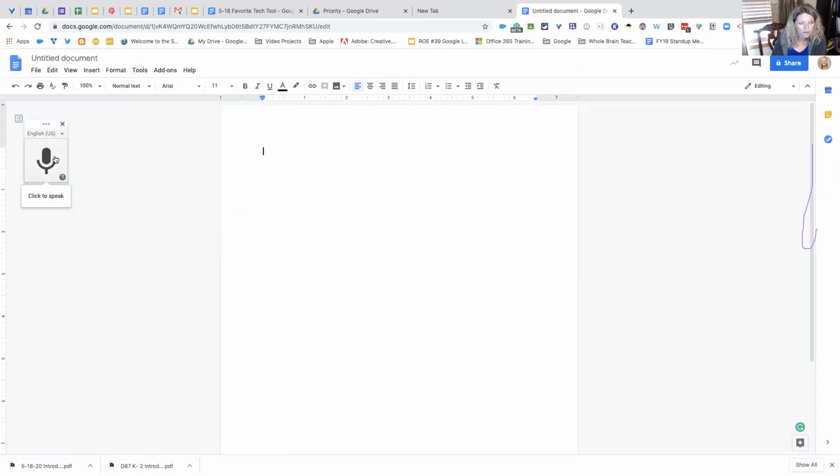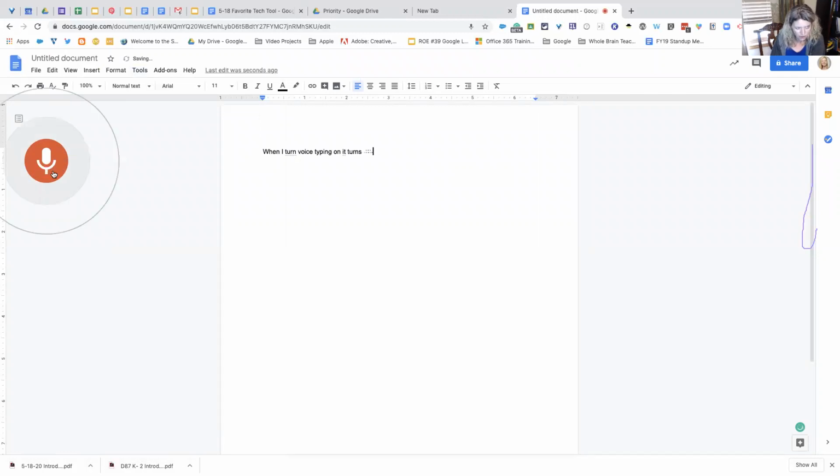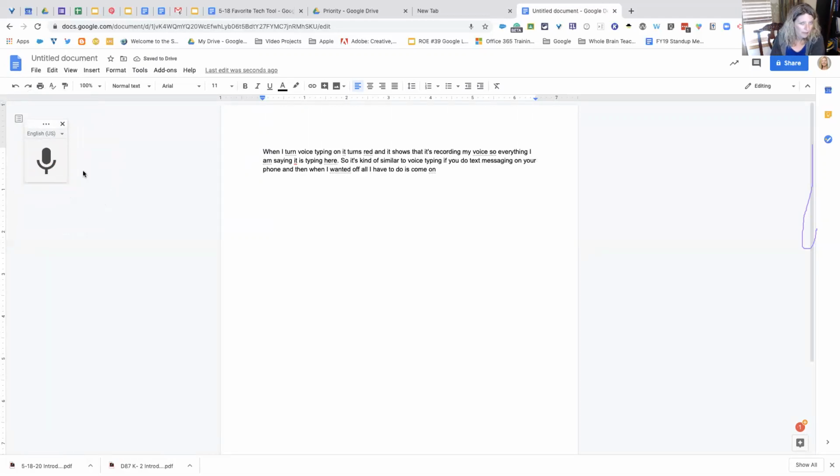So when I click on voice typing, I've got the microphone here. When I turn voice typing on, it turns red and it shows that it's recording my voice. So everything I am saying, it is typing here, period. So it's kind of similar to voice typing if you do text messaging on your phone. And then when I want it off, all I have to do is come over here, turn it off, and it will stop picking up my voice.